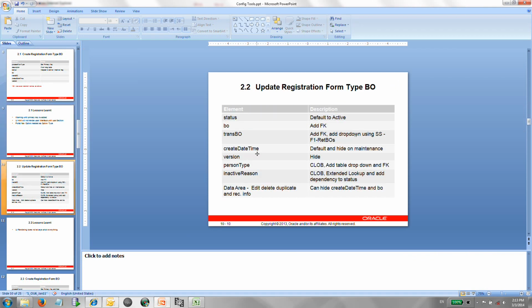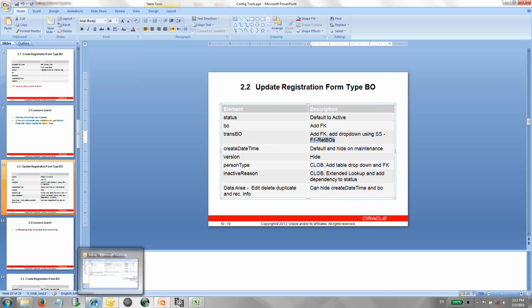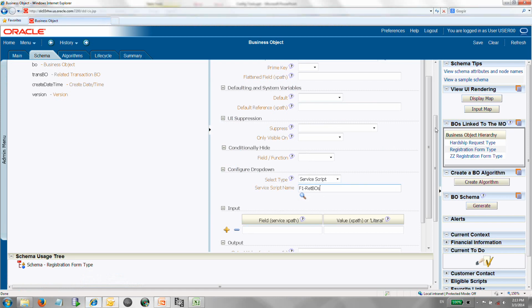this particular PowerPoint, I just have a list of the things I wanted to do in this part of the lesson. So I actually have here the name of the service script. This is the service script that I would like to use. I'll show it to you in action in a minute. We'll just add this in.